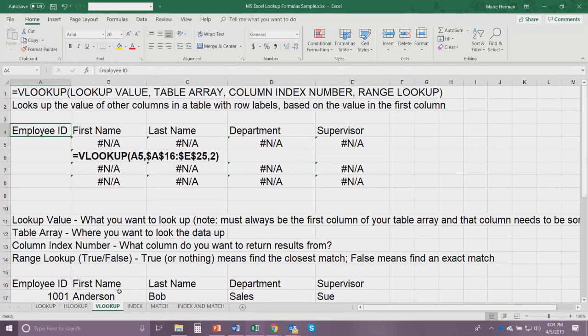Why wouldn't I just look in the list for this information and then copy and paste it? Well, number one, you might be copying and pasting it 100,000 times. How many times might you need to put in an employee ID number and have it show the first name, the last name, in this case, the supervisor, the department, whatever information you want? So the VLOOKUP eliminates that copying and pasting. All you have to do is provide the employee ID number in this particular case.